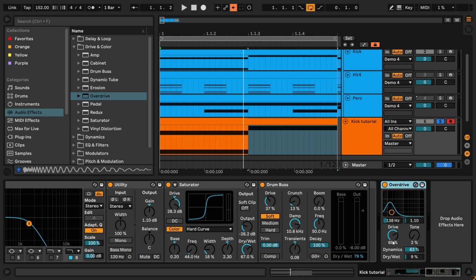This is the overdrive effect after more accurate adjustments. Again, the dry/wet stays at a very low value. Let's play the kick drum again.